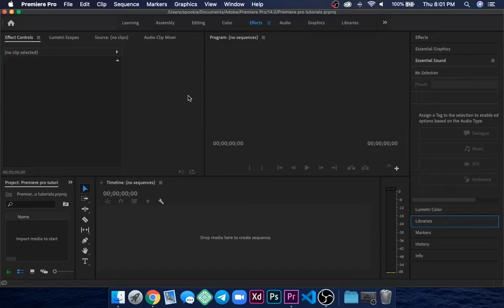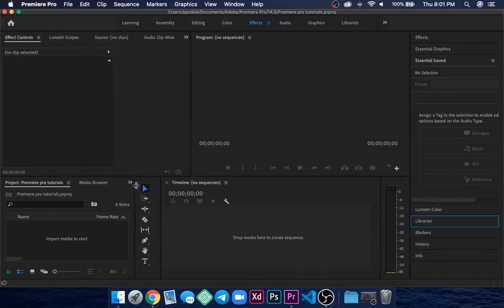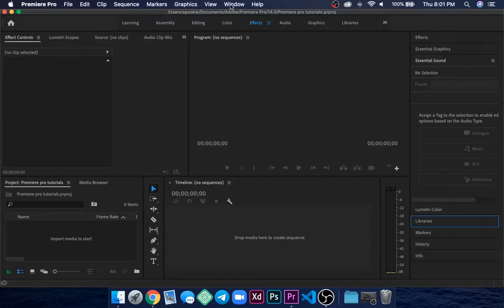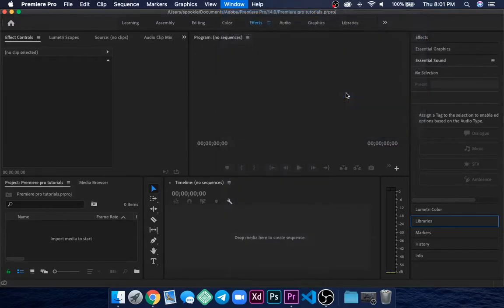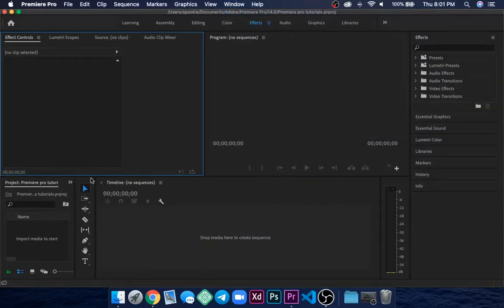So this is the main screen of Premiere Pro, and here you can just adjust according to you as you like, just by going there, scrolling and clicking. And if you wanna just make it default, go to Workspace, Reset to Saved Layout, and it will be as it is, the main or the default one.